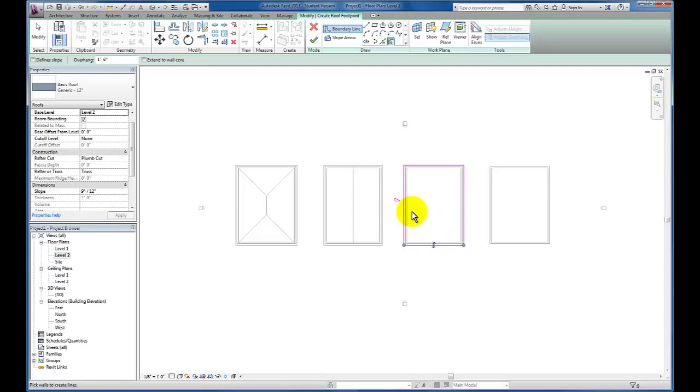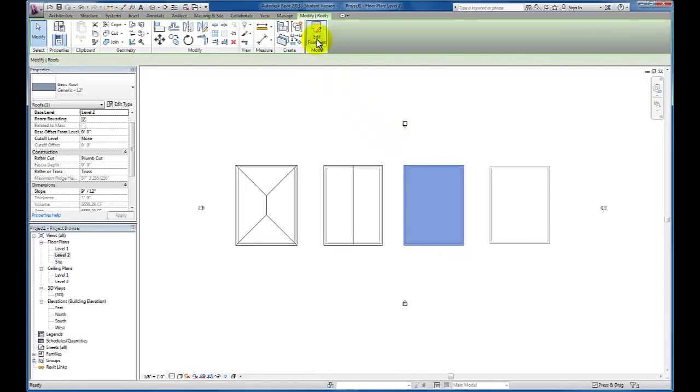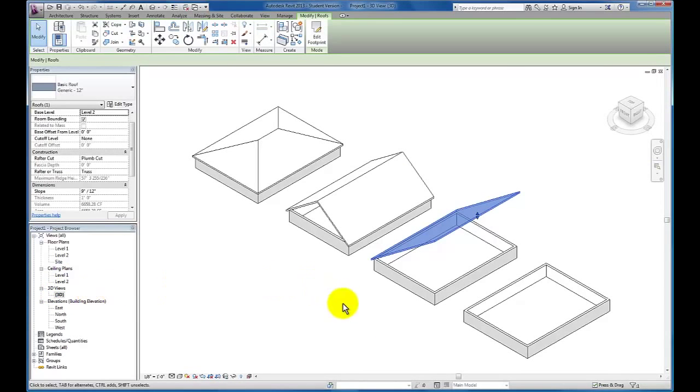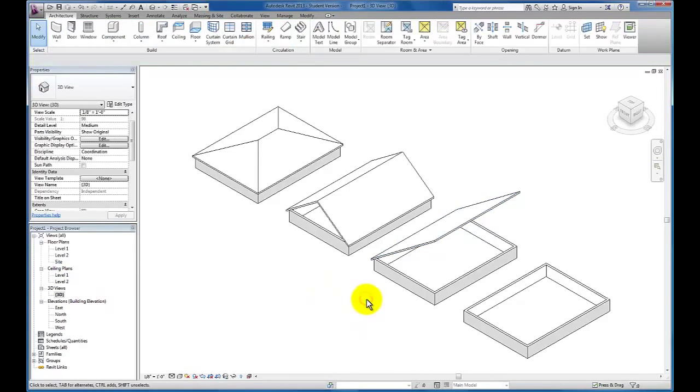Now completing this roof, you'll see that my roof is actually sloping upwards in this direction only, because I've taken the defined slope off of the other lines in my roof sketch. So let's actually take a look at this in our 3D view as well. And you'll see our roof is sloping.